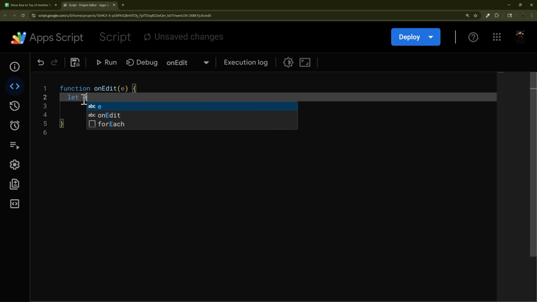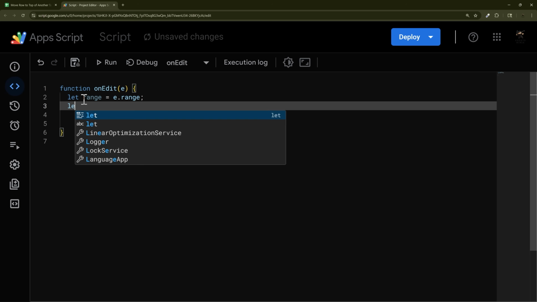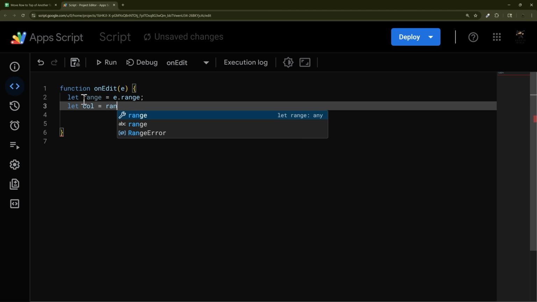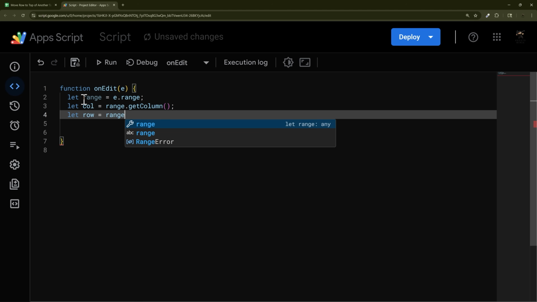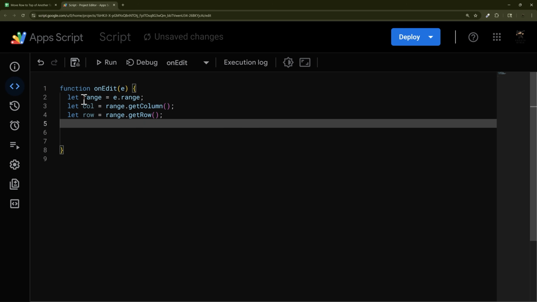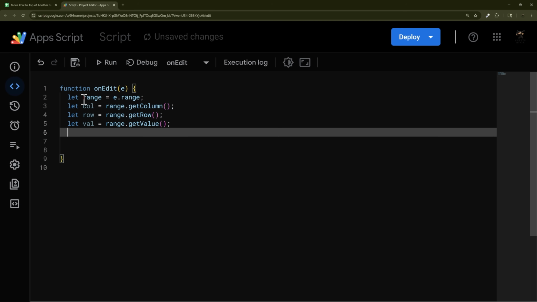And so we can get the range, and we'll do E.range just like that. And then from that, we can get the column and the row. And we can also get the value. And then we can also get the source sheet, which is what sheet was edited. And so this is not going to be under range. This is going to be under source. And then we can do get active sheet, just like that.